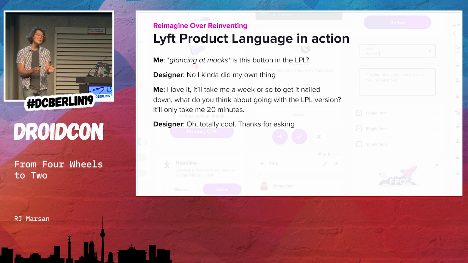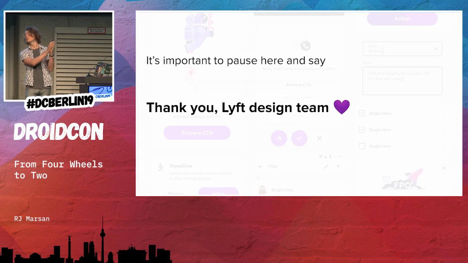Because if we went with that, it'd be probably 20 minutes. This 30-second interaction with my designer, and he goes, oh yeah, totally cool. Thanks for asking. I go back to my desk. I use the LPL component, and this happened all the time. This was a routine thing where we would iterate on it, look at it, try to get it to conform more to that spec, and it supercharged things. So I'm going to pause and just say, thank you, Lyft design team, because it's always important to thank your coworkers for being awesome.